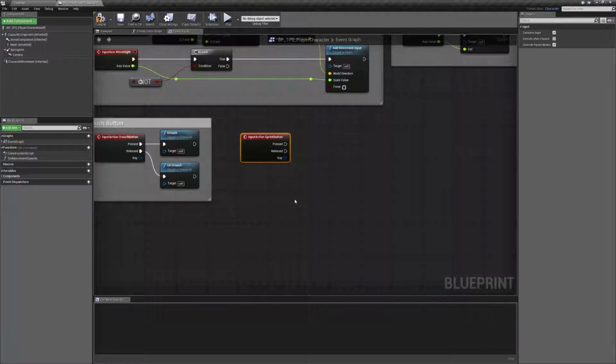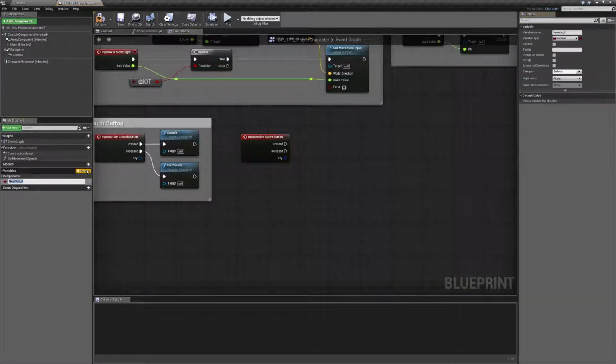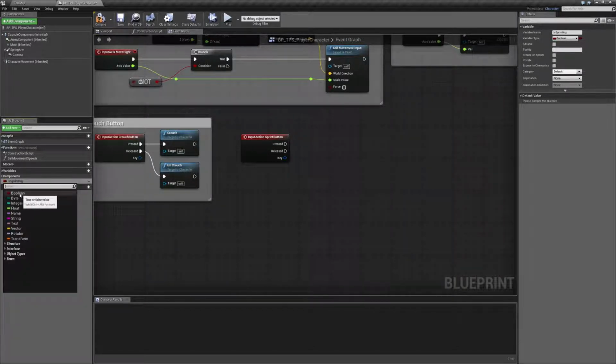And we want to be able to track that we want to sprint. So we're going to have to create a new variable. So on the left, under my blueprint, under variables, to the right, there's a plus variable button. I'm going to go ahead and click on that. And we're going to call this variable is sprinting. And we want to make sure that the type is Boolean.